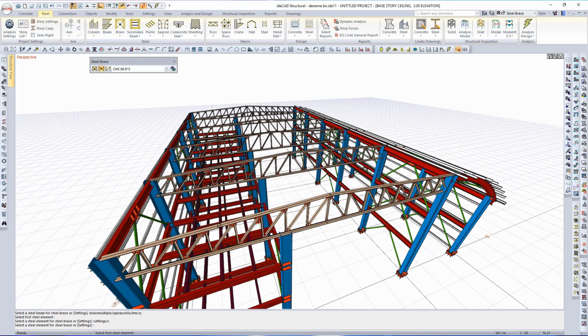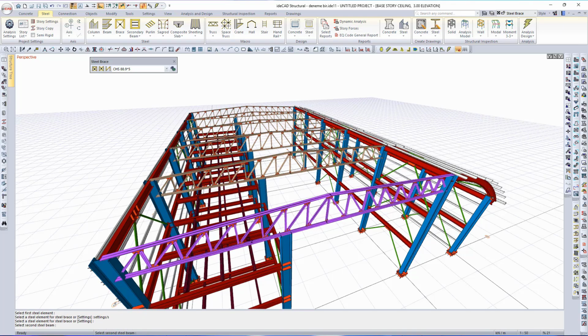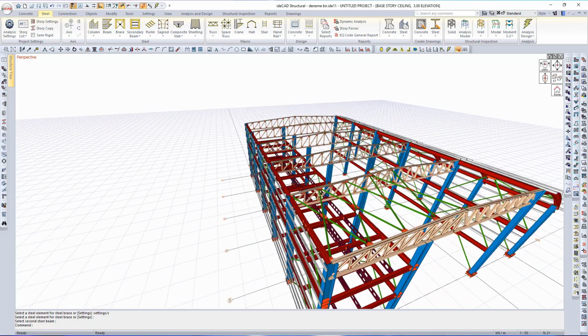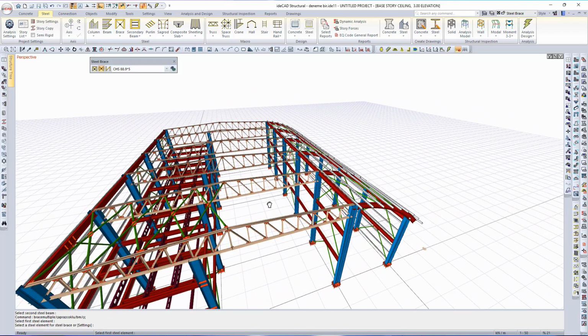I selected Draw Steel Brace Multiple Elements, clicked on the first truss's top chord, then on the second truss's top chord. The software asked for the interval. I entered 2, meaning the second node is skipped, and braces are placed starting from the third node. Reactivating the last command by clicking the mouse scroll wheel, I quickly placed the next set of bracings.